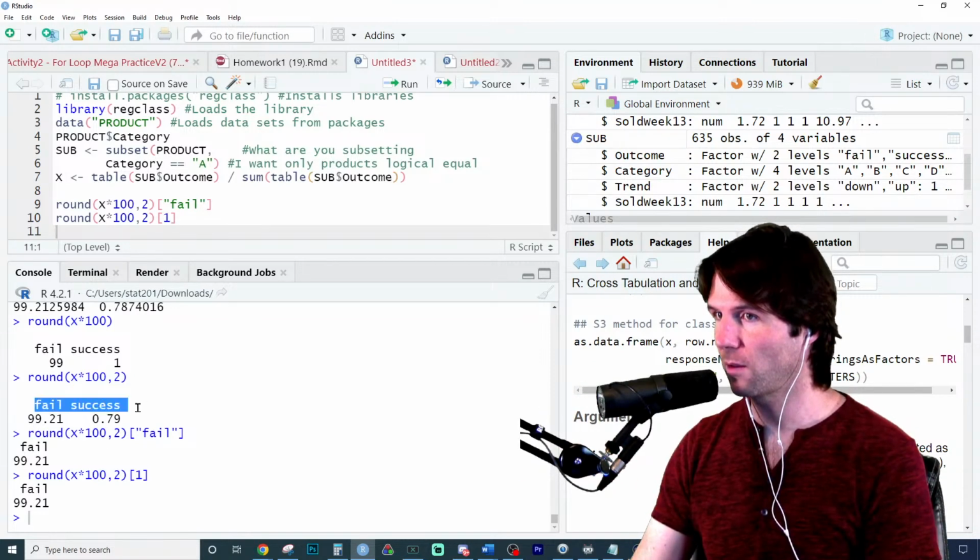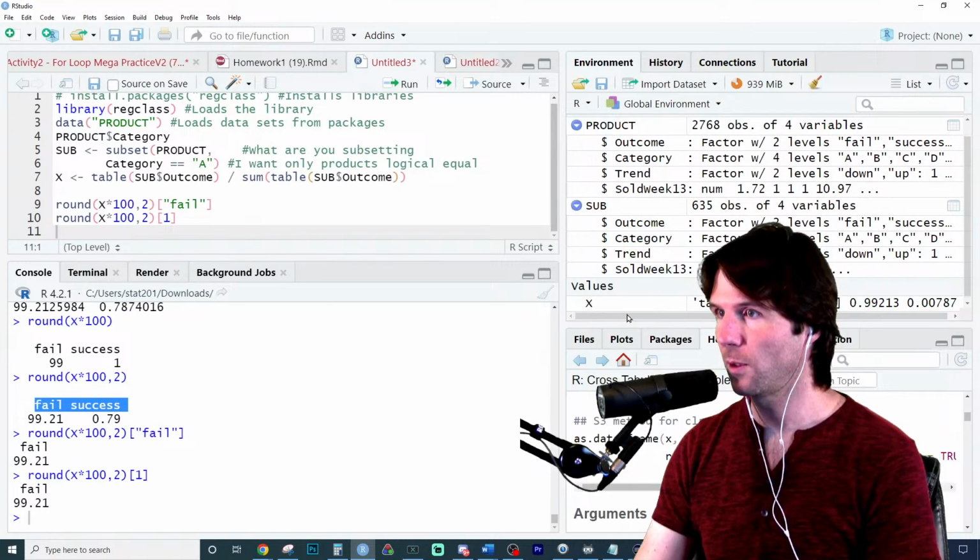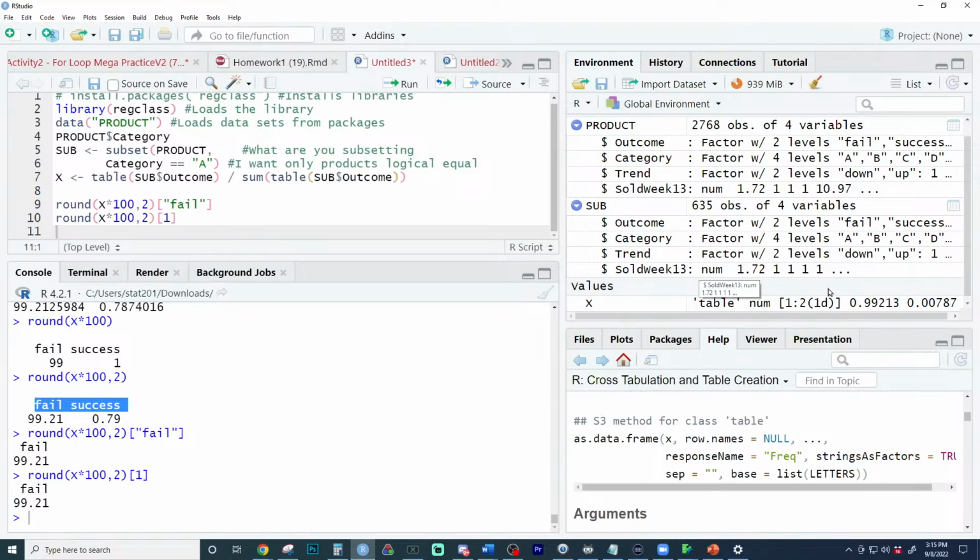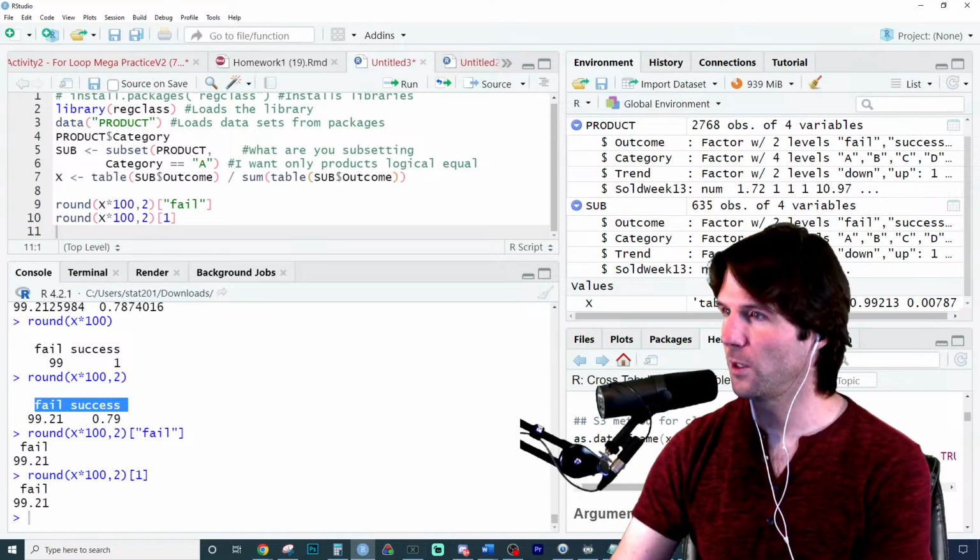These are not really elements of the vector. The vector has 2 elements in it. If we go down here and look at X right here, X has 2 elements. You see it says table, num, and then it's got the 2 values. I'm trying to think what the 1D is right there. I don't know. One dimensional, maybe.